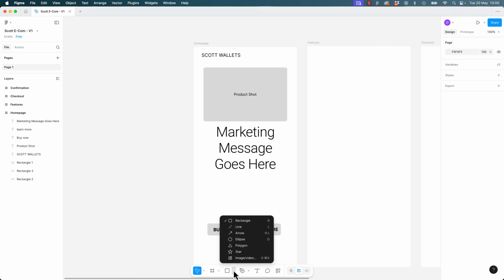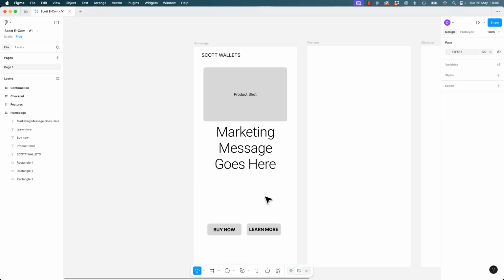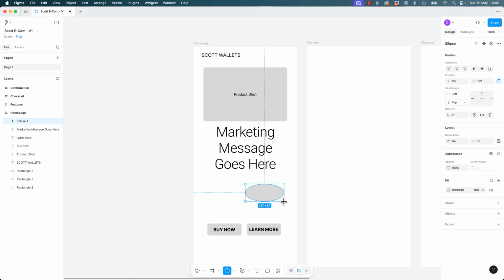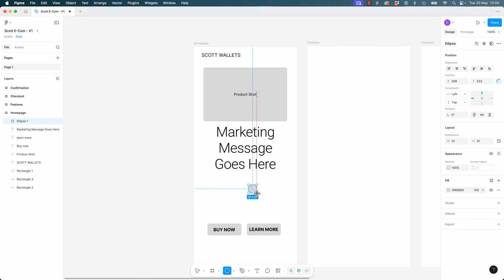Let's draw a circle. Down here is our circle, the ellipse, which has a shortcut of O, at least it looks like a circle. So I'm going to hit the O key on my keyboard and drag out a circle. Another thing when you are drawing circles or squares or anything, if you want it to not be an oval, you know what key it is. It's Shift. Hold Shift while you're dragging and you'll lock the height and width. I want something about that size. You can see the sizes over here. Mine's at 32 by 32, roughly.